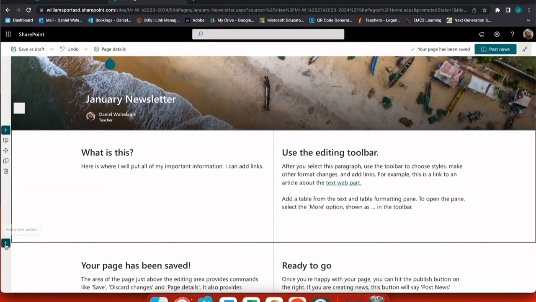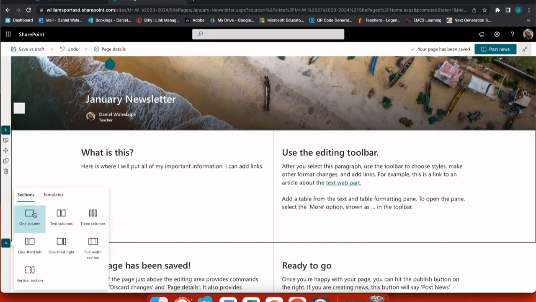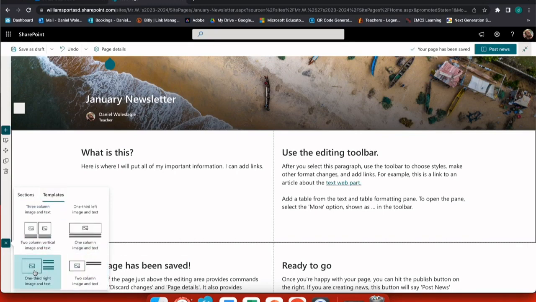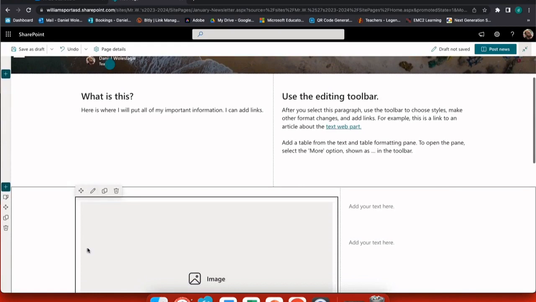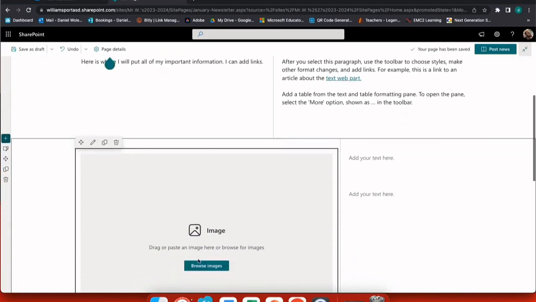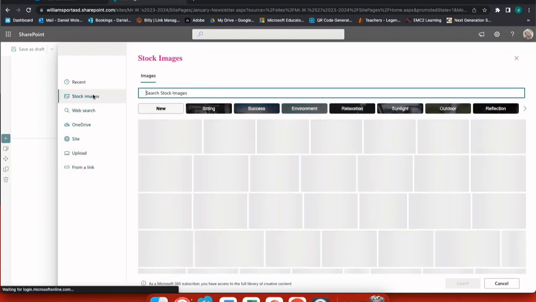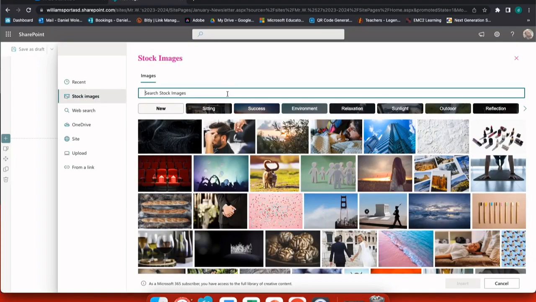So basic editing is pretty simple, but what happens when I want to add something with a little bit more flair? I can choose a template that's pre-made, such as a picture with some words to the side. When I select the image, now I can go back to stock images or upload my own picture. I can even pull from a link on the web. I'm going to choose stock images and search computers.